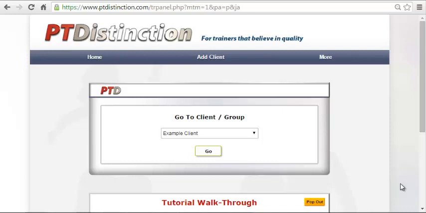And then what you want to do is set up repeating automated emails to go roughly 15 minutes before their intended training time, and then roughly half an hour after they finish their intended training session. So we'll just go through how you do that on PT Distinction.